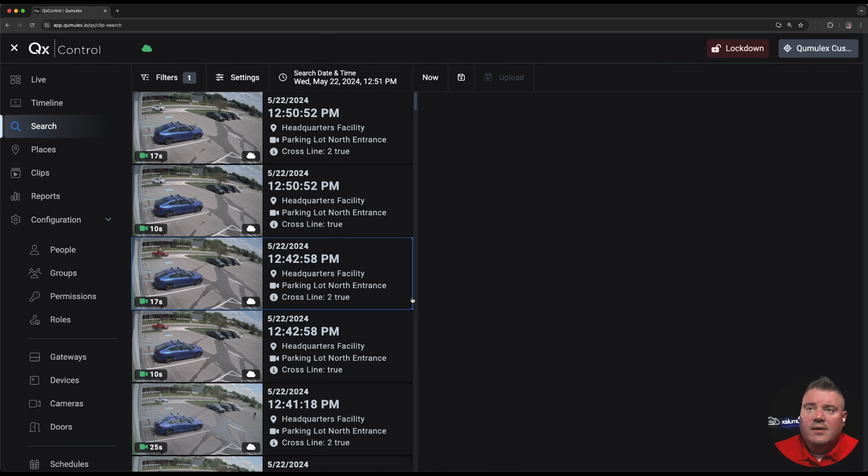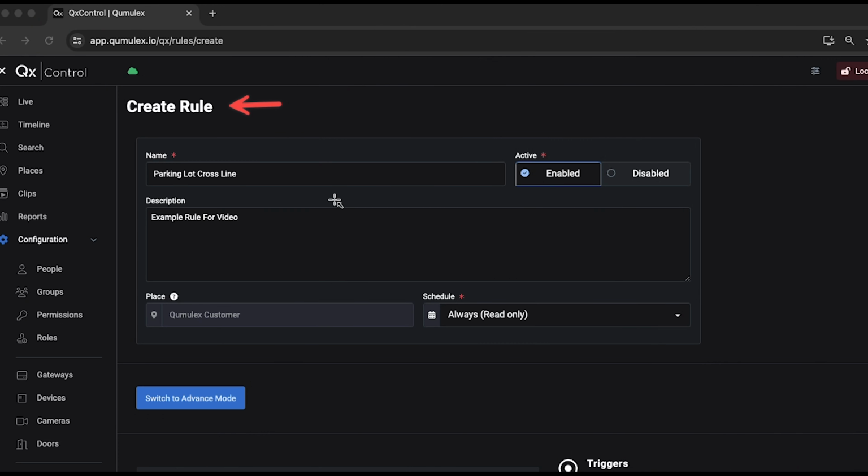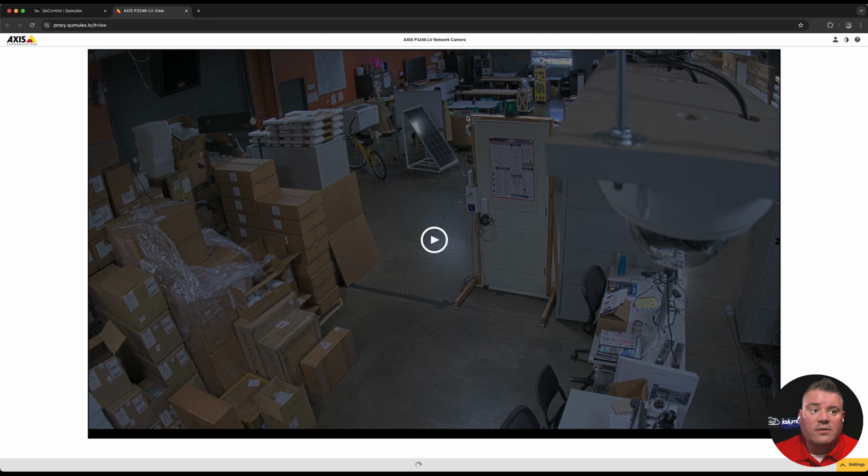We're going to show you a little bit about how to create a rule and create actions around these analytics, and also how you can use QxControl to log into the camera and enable the analytics. QxControl is a perfect solution to take advantage of these modern IP cameras, and in this video we're going to tell you all about it.